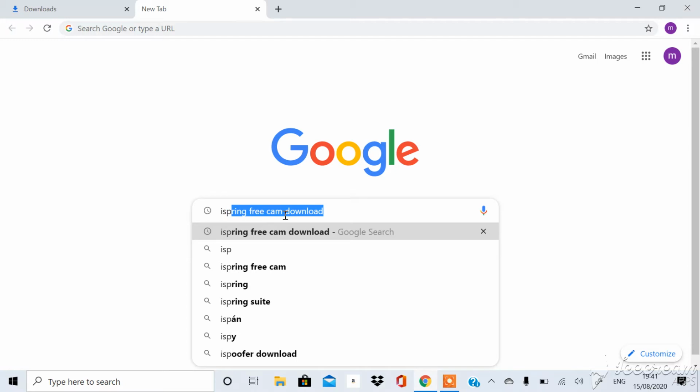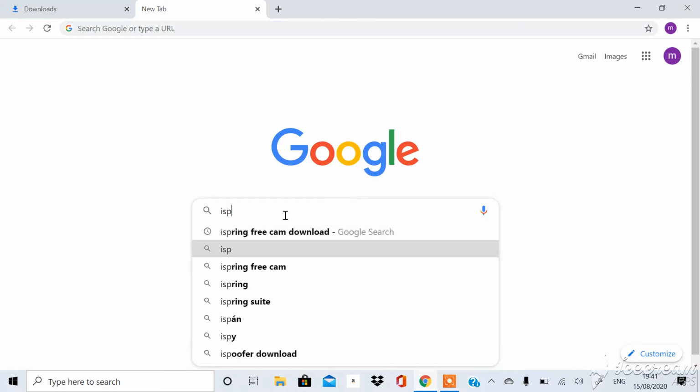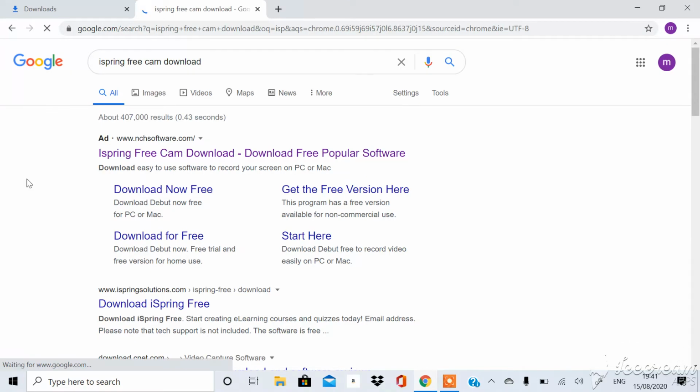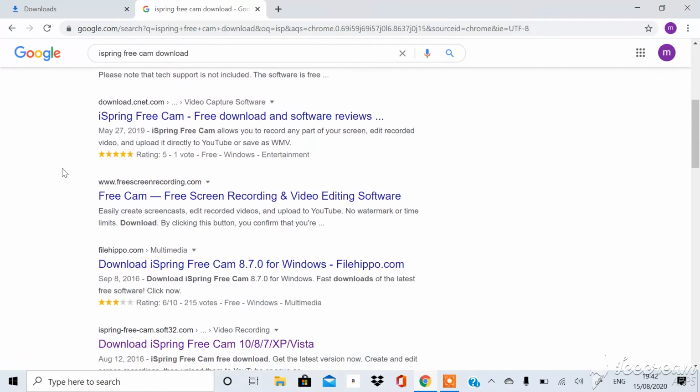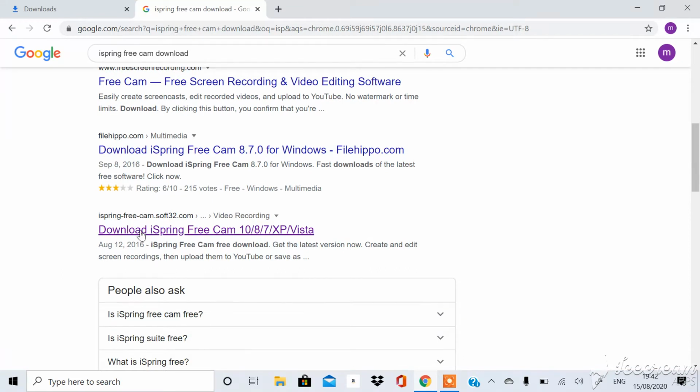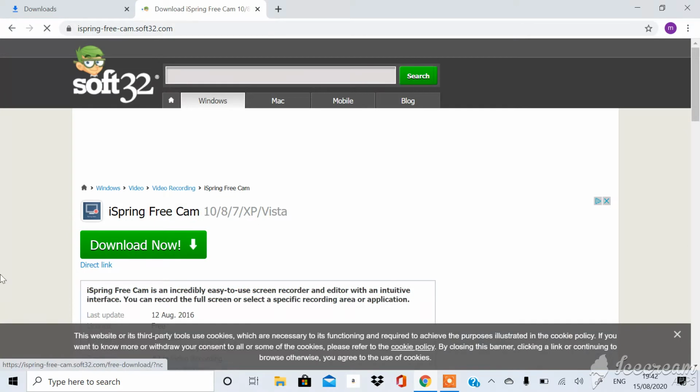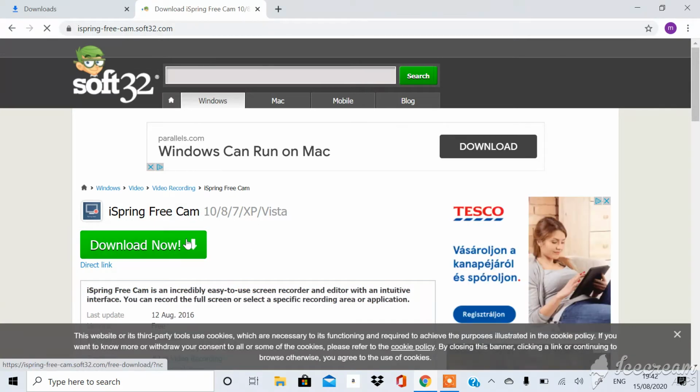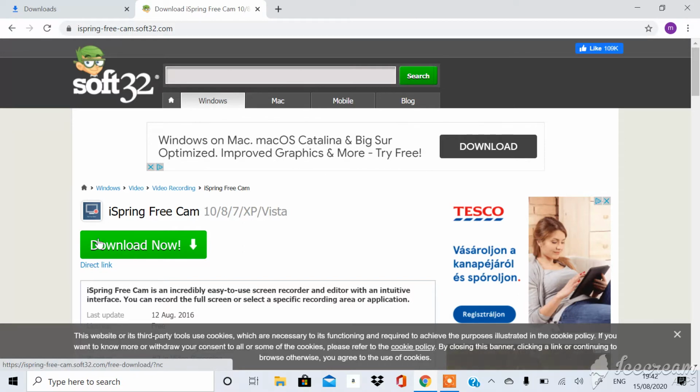free cam download, and it's going to be here as you see. So click enter. Don't go normally or directly to this. Scroll down and you will find something. Yes, here we are. Vista. Download iSpring FreeCam Vista. Click on it and it will open this one for you. Now click download now for this one and go for run and set up your program.